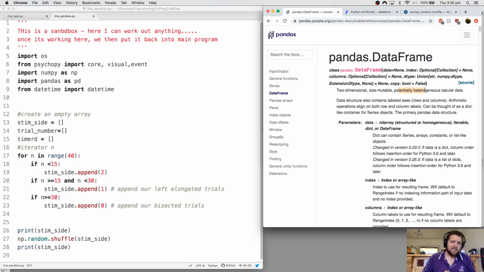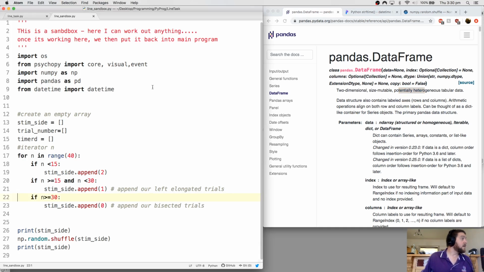Now, we have to construct this data frame before we then save the data frame as a CSV file. So how do we do this? Well, let's have a very quick look in our sandbox to see if there's anything we can play around with. You'll see here, I've imported pandas as pd. Anytime I want to play around with a pandas function or a class, I can just go, hey, pd dot something. So let's have a look here.